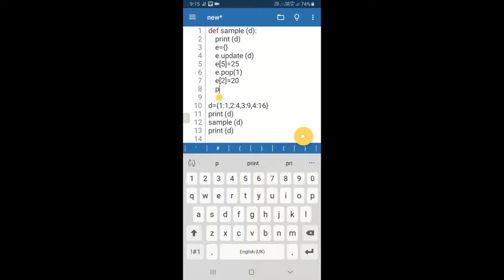Afterwards, inside the function itself, I am printing the E. You can see print of E. So that's why we can easily change it. Could you understand this program? Yes, sir. Okay, so we received the parameter D. Afterwards, we are declaring a local dictionary, that is the E value. Then what are we doing? E dot update of D.